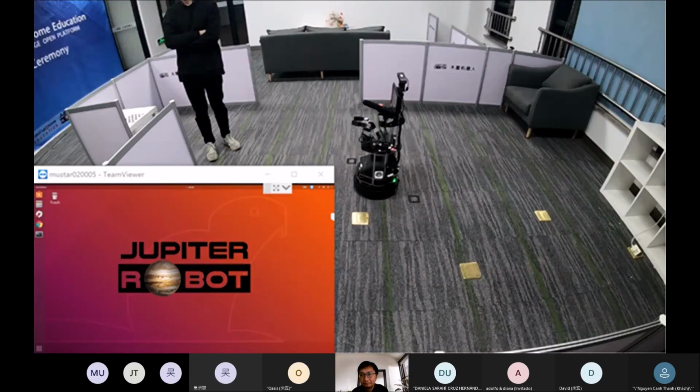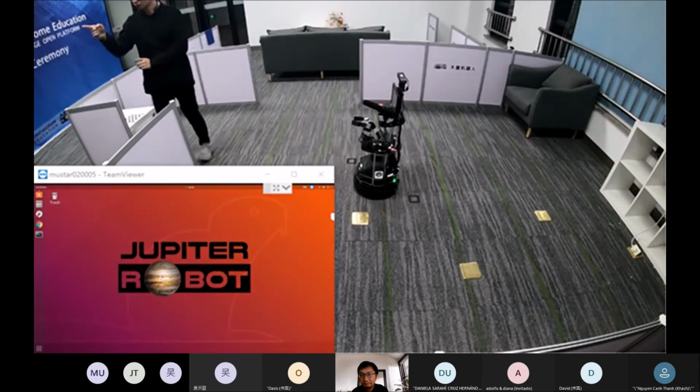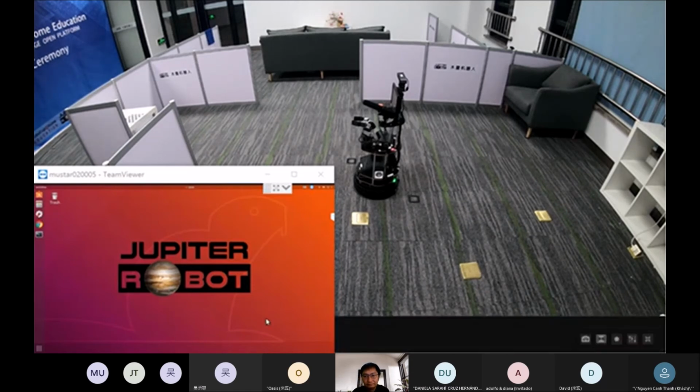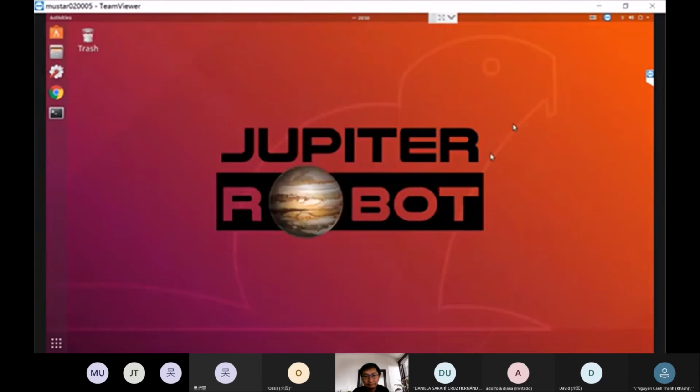Okay, now we are ready to show you the demo of Party Boy. You can see the robot is ready at the center of the room, and at the right corner, left corner is a screen of the robot. So I will show you how to run the program with the launch file to run this demo.